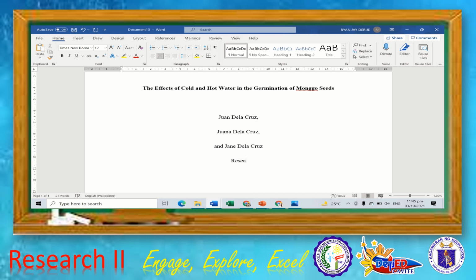So we have here the research department, separated by a comma, then you type in the school: Cavite Science Integrated School, Regional Science High School. There you go. So it's very easy.